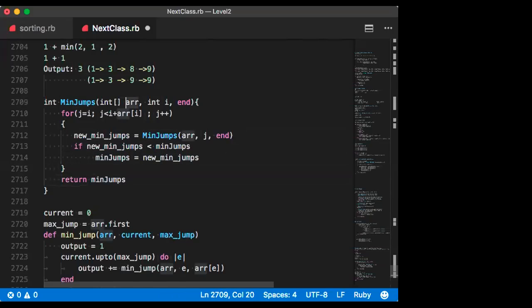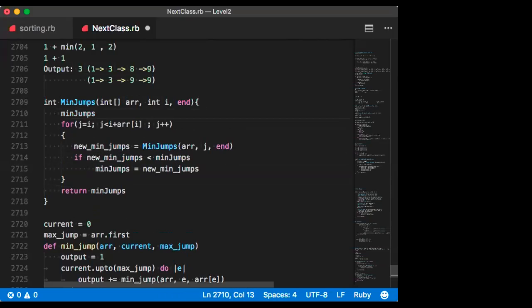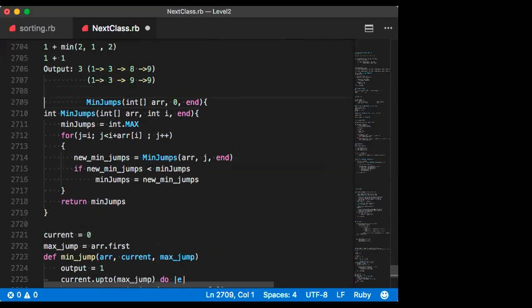One more thing is here, minimum jumps is equal to some integer of max. So we have to, and we start this call from 0 to I, 0 to last. Is it clear a little bit?